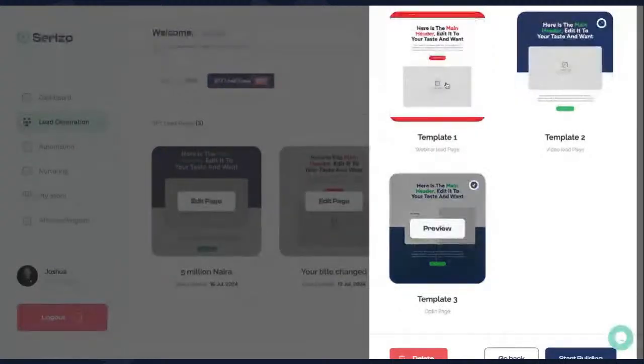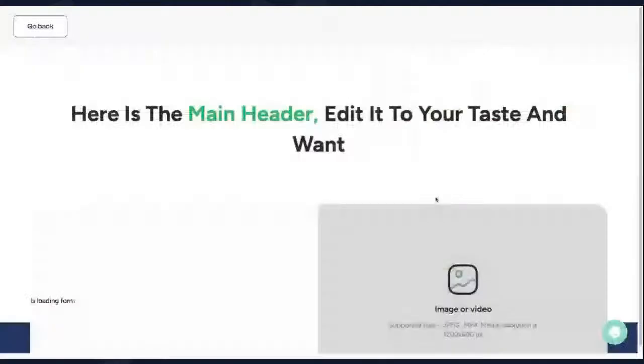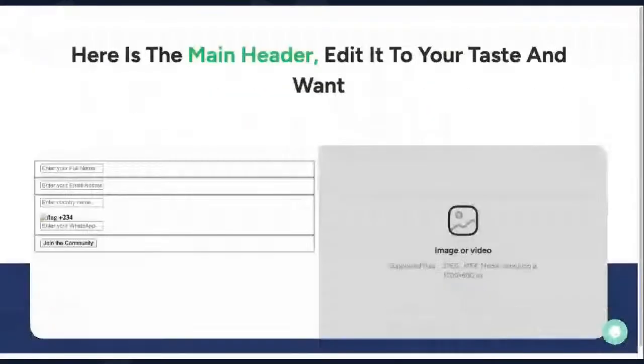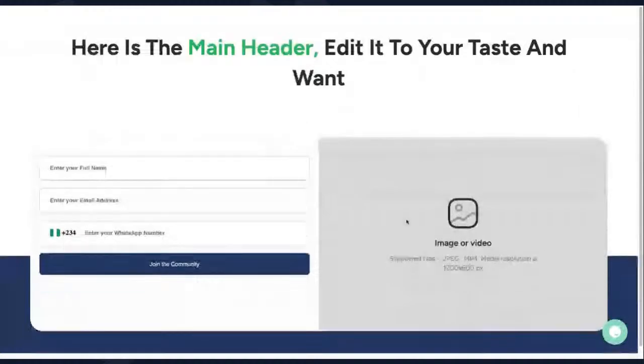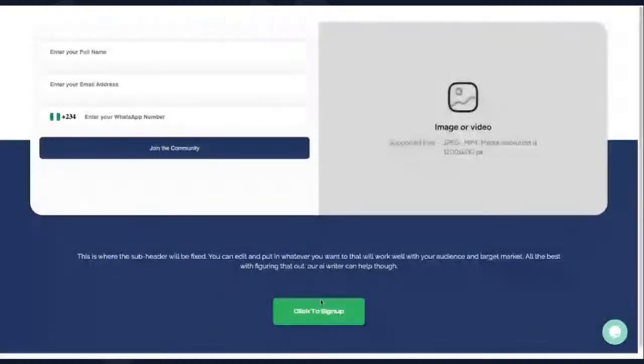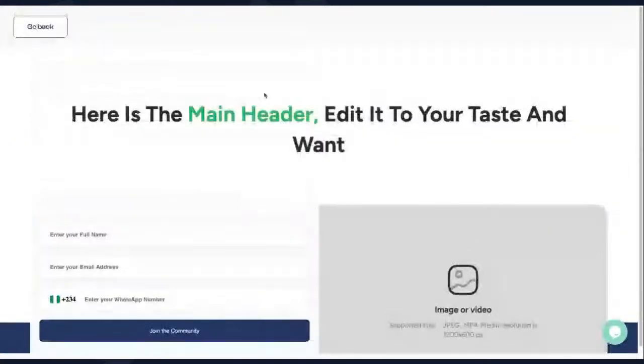But let's look at the preview. The preview will give us context. Let's preview this one. If I click on preview, it's going to give me a preview of this page. Okay, look at it. Now, how does it work? It means that there is going to be a form here, a headline here. I can put a picture here, put a text here, and then there's a button here in case they scroll down, right? Now, this is it.